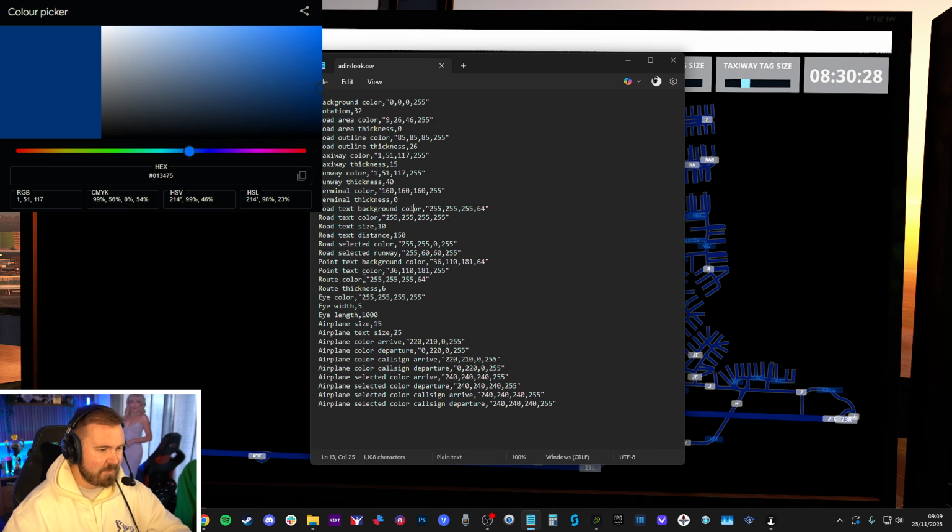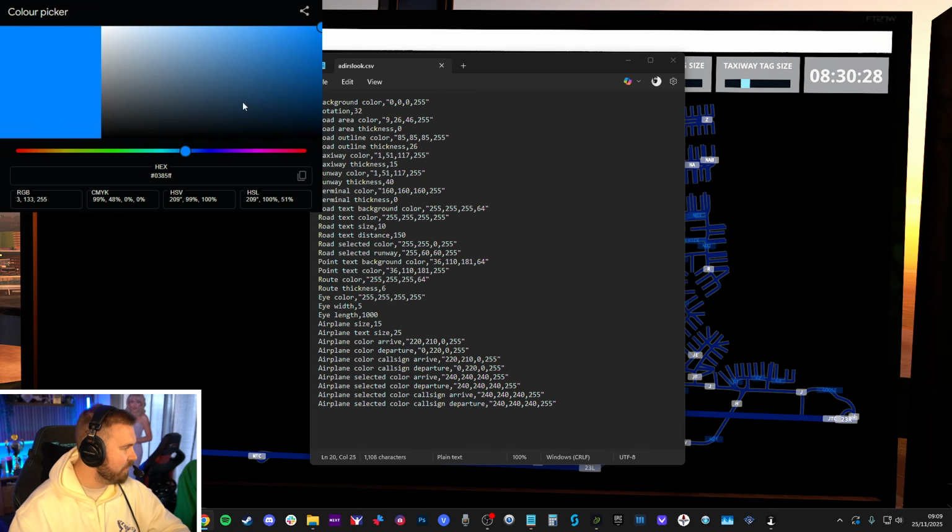So what have we got that at the moment? We have point text colour. So we've got 36, 110, 181. We have that colour at the minute. Do we just go for something like that? A little bit brighter? Maybe even a lighter colour? Let's try that. 3, 171, 255. So full blue. Okay. We'll go for that. That should stand out above the glow.